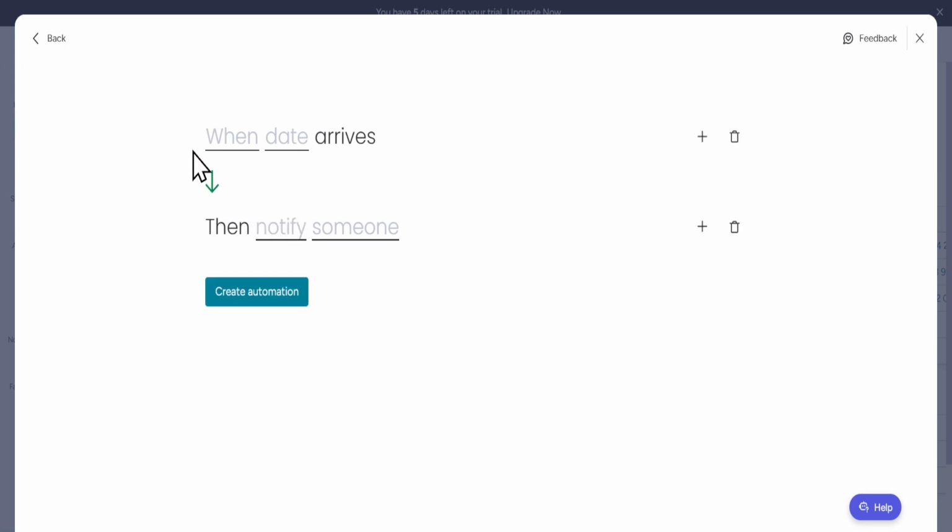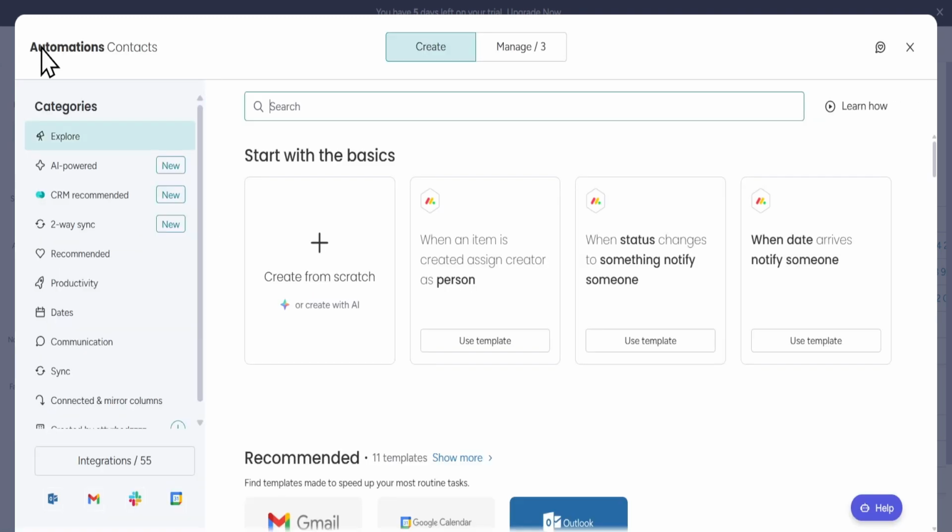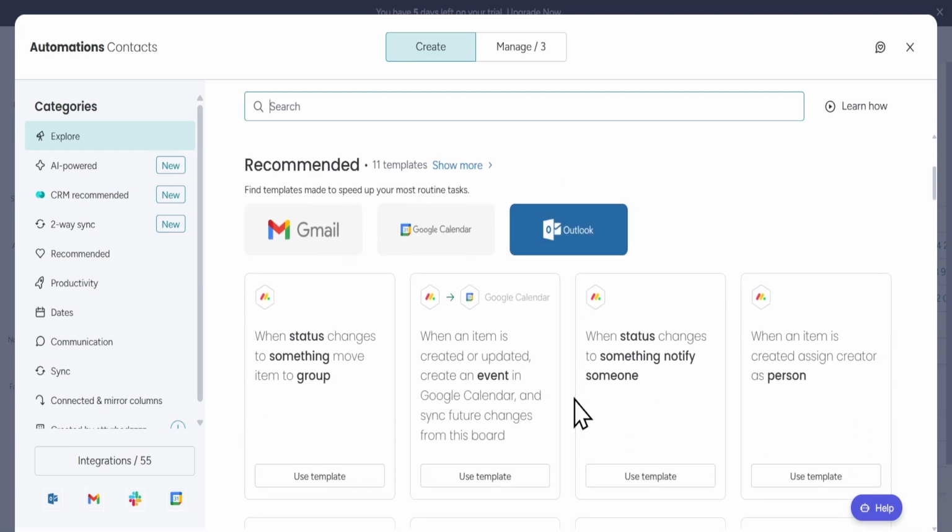You can also use when date arrives, notify someone. This works well for reminders tied to deadlines, follow-ups, or scheduled outreach. Instead of relying on memory, Monday.com sends the notification automatically when the chosen date comes up.